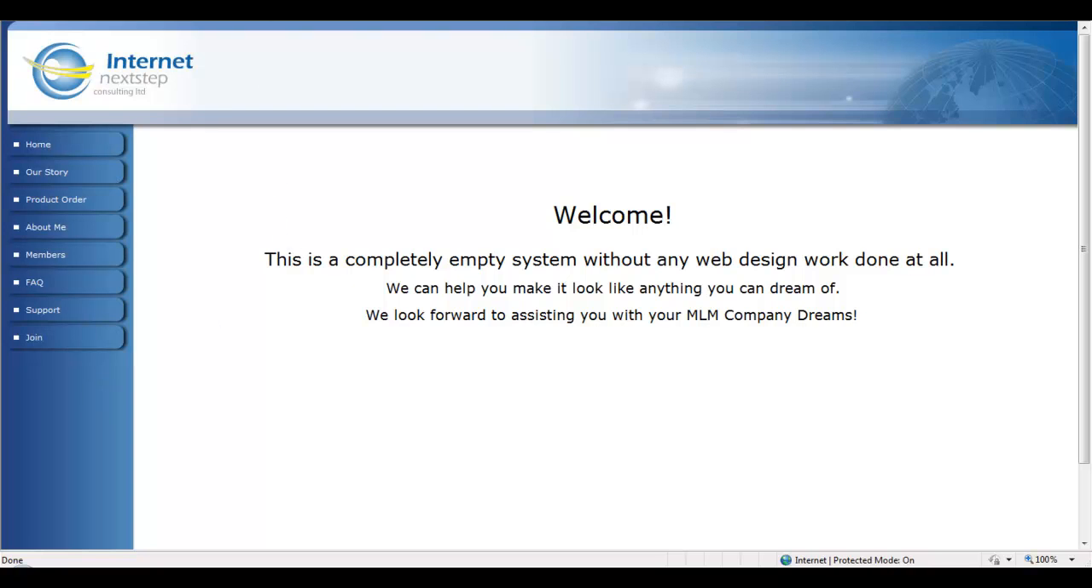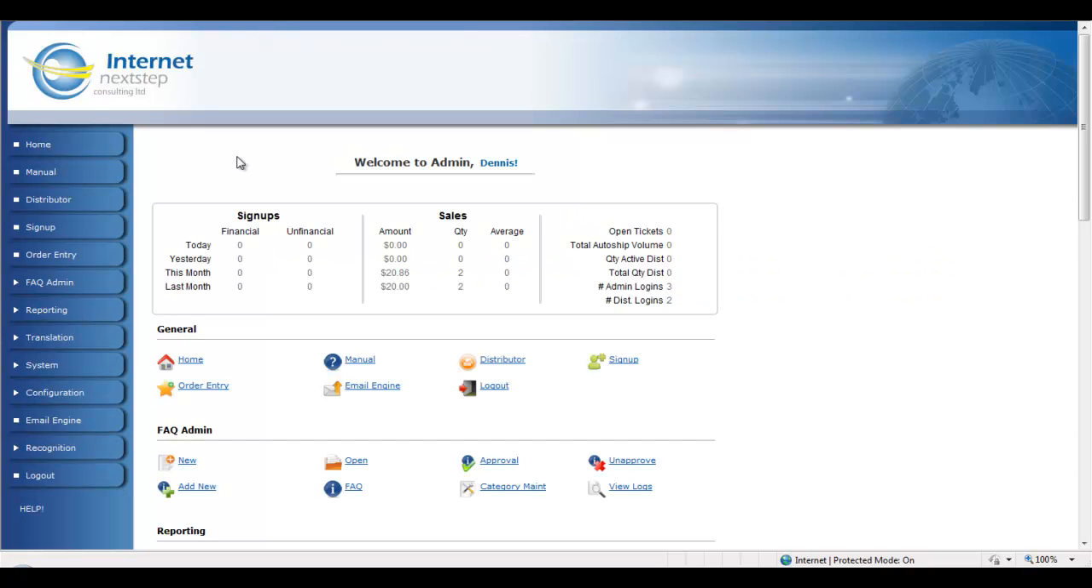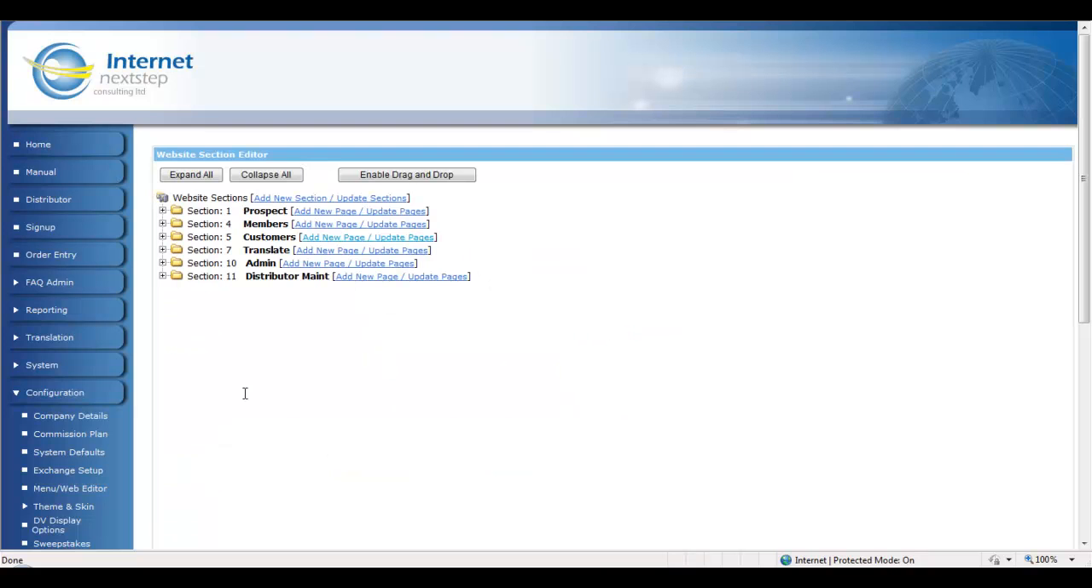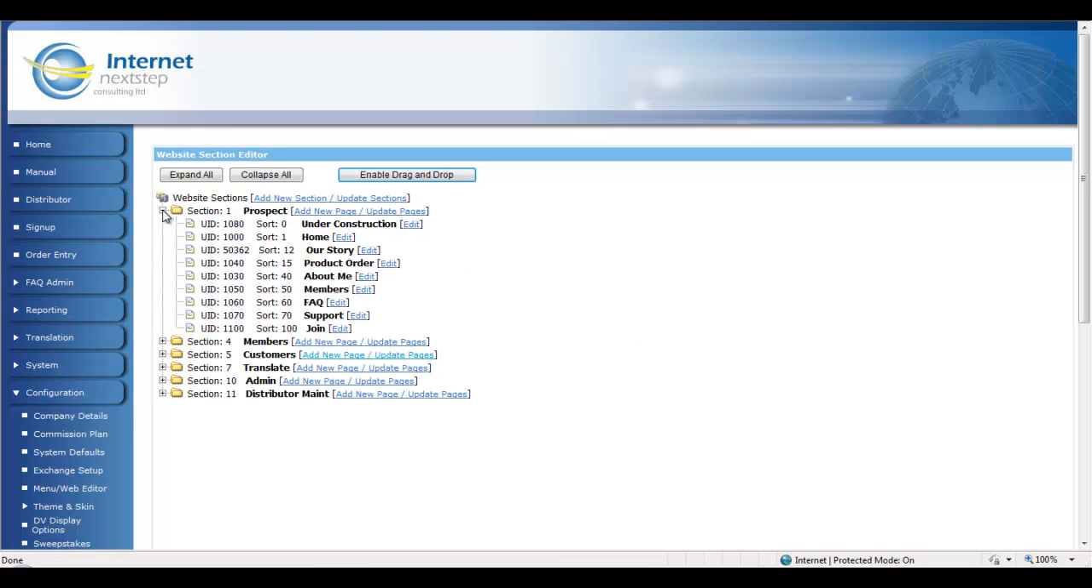To get started, we're going to log into the admin section. When you're in the admin section, go down to configuration and then menu web editor. Where we want to add these pages is in the prospect section. A couple of things to point out right here.